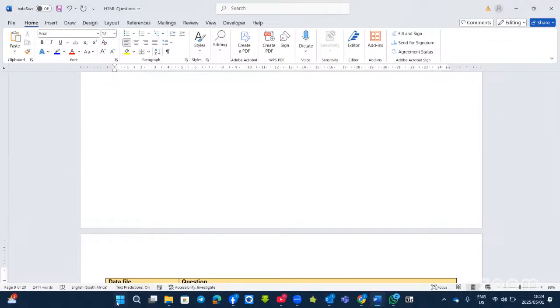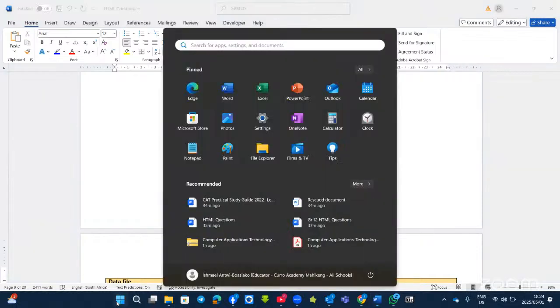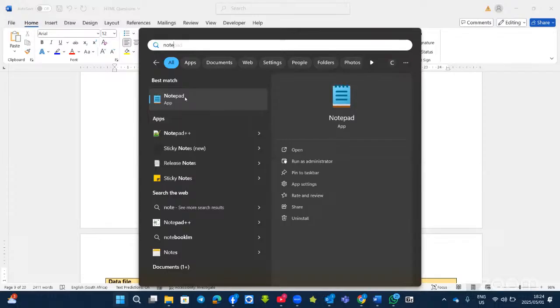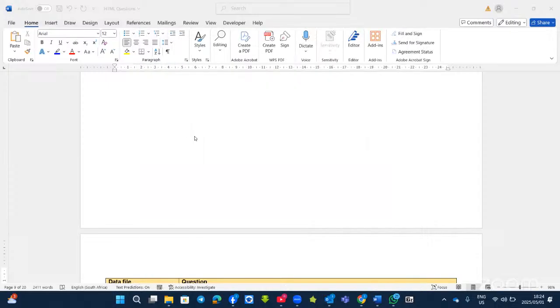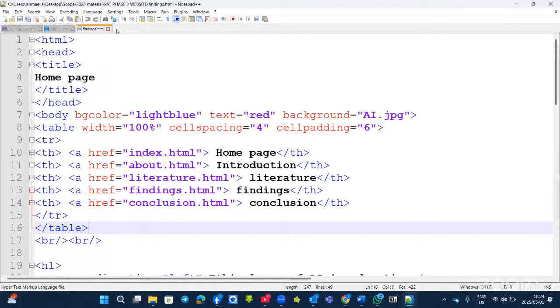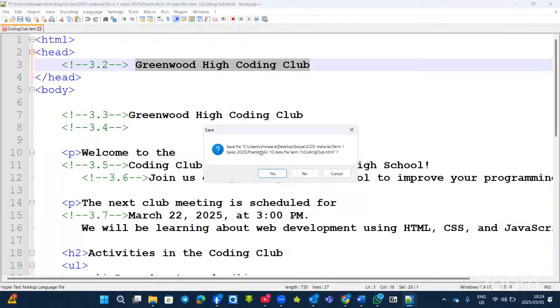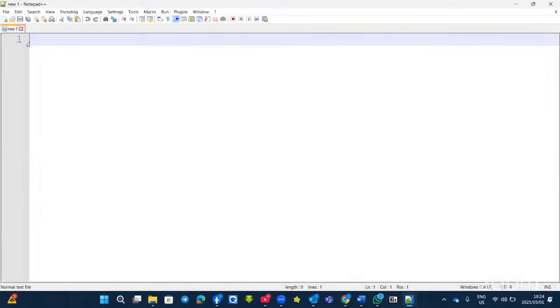So, like I said, we need Notepad++, so you go to Start, and then you type Notepad++. Equally, if you don't have Notepad++ installed, which is free, you can download it and then install. You can also use Notepad to create your page. So I'll open my first page. I'm going to create my first page. Right. So this is the first page.